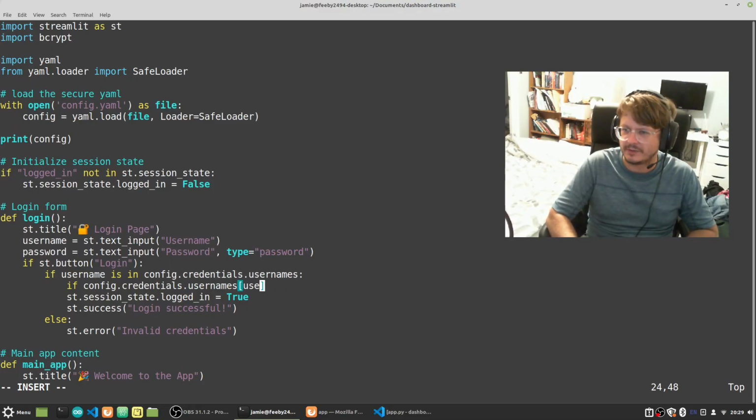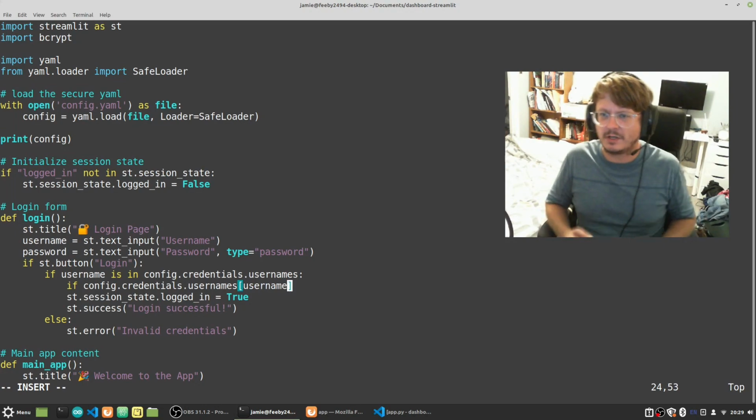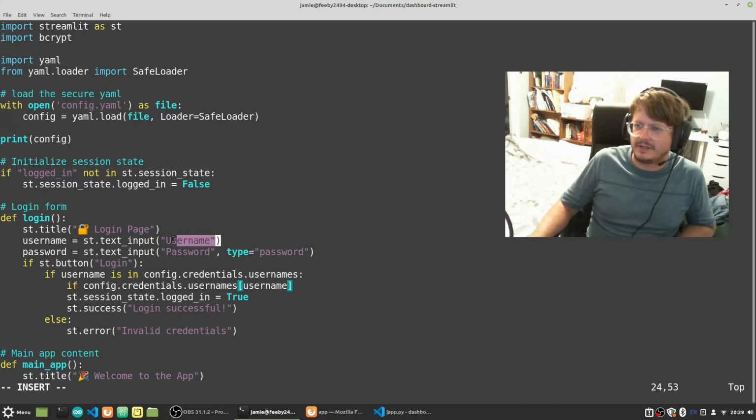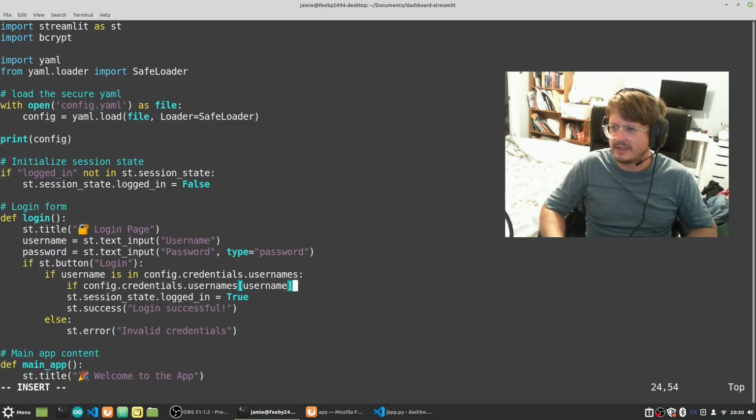Username. Okay, so I think I'm doing that right. So the username actually comes from... it is set by the input from the user. So this should be a variable that's dynamic, depending on what they put in. Okay, so we got that.